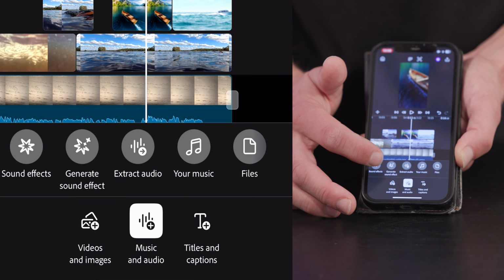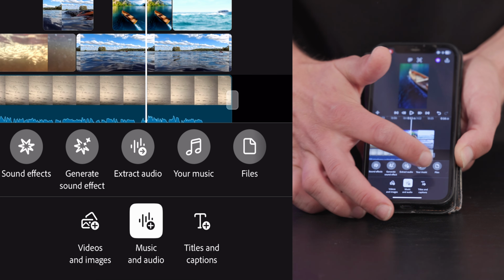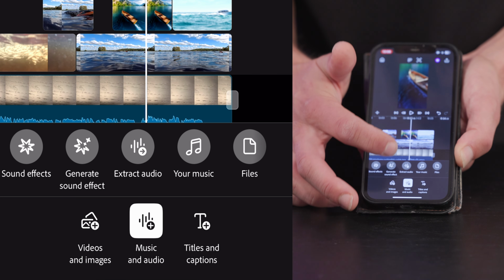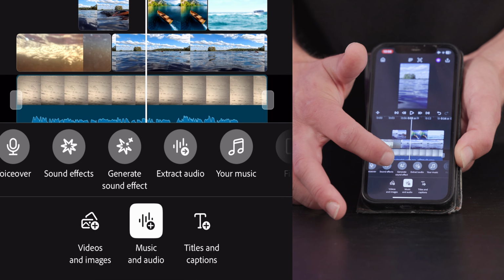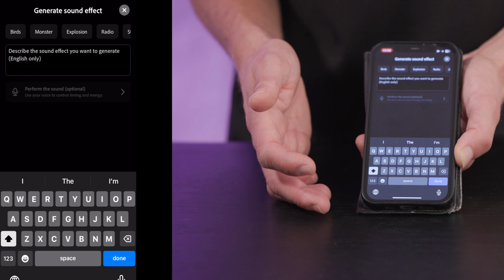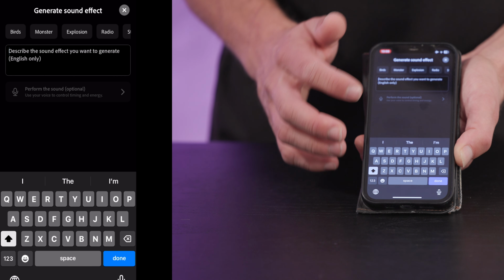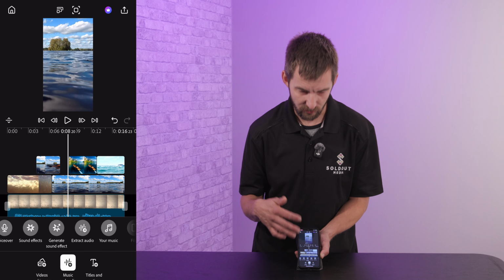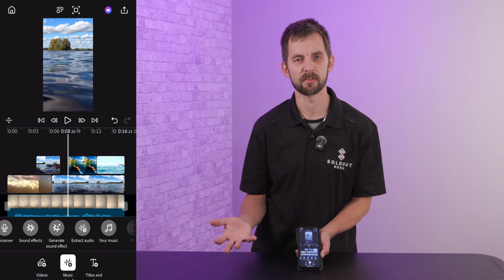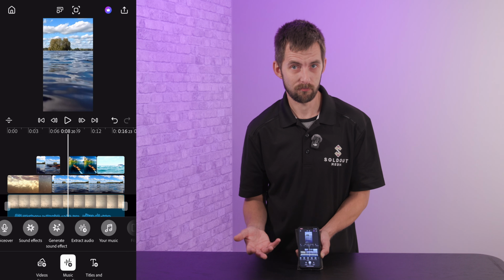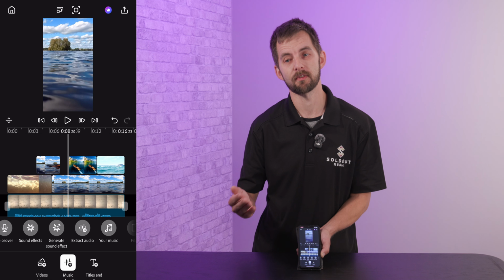So, I don't have a library on this phone. You can take it from your files. You can extract audio from something else and then generate the sound effects. Then it's the same thing, you search for what kind of sound effects you want and it'll generate it for you or find it. So you get the entire Adobe library that you can actually access, which makes it very, very convenient, because you actually have everything right in the phone.